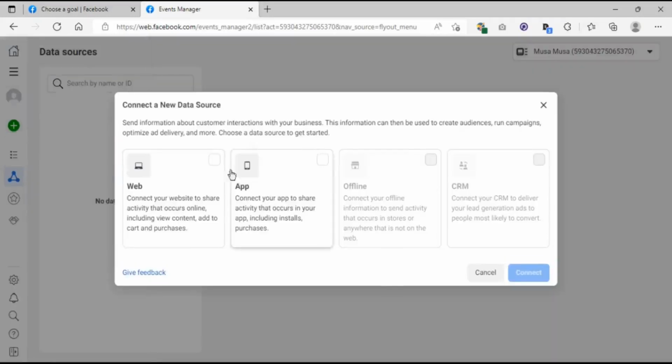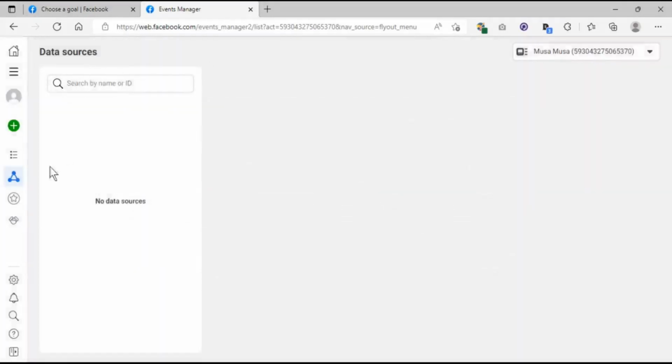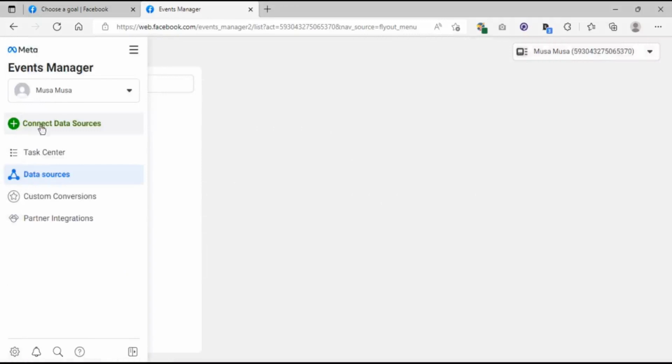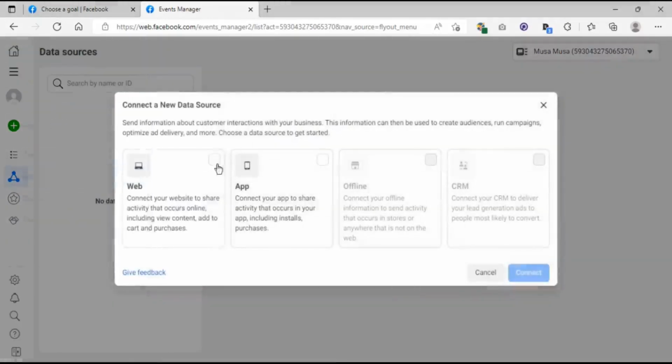And then what I did was to come to this connect data sources. I click on web. I want to monitor people's activities. I want to monitor customers' activities. I want to see the way they behave, and where they get to do a lot of things on my website. Okay, so I am getting this pixel for my website. So I'm going to connect.